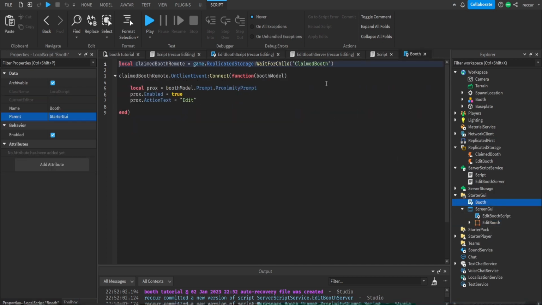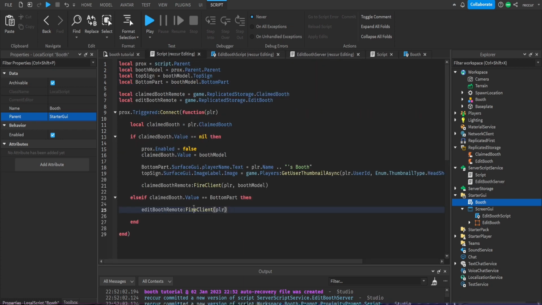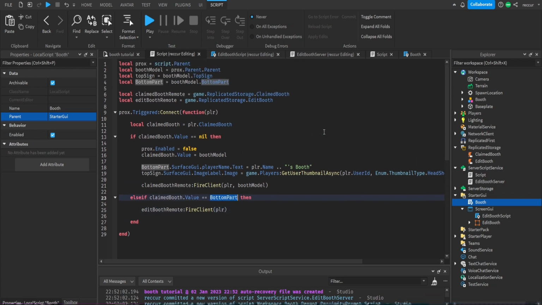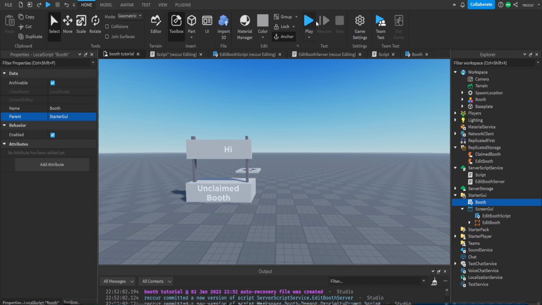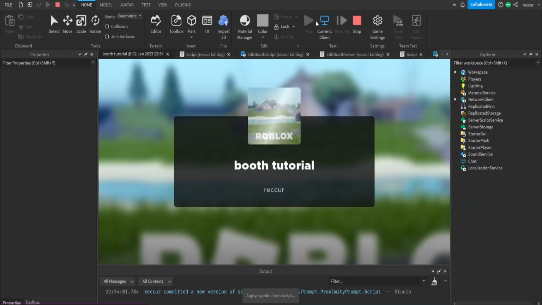Let's check this. This is an old event, old script from last video. Did I do something wrong here? So in claim booth, that value equals bottom. Oh, I didn't mean bottom part. Oh my goodness, I meant booth model. Booth model. Wow, damn, I'm really behind. Okay, this should be the only error we have.